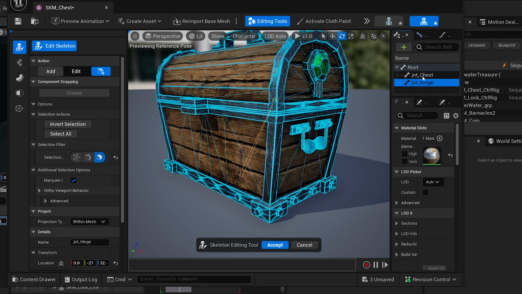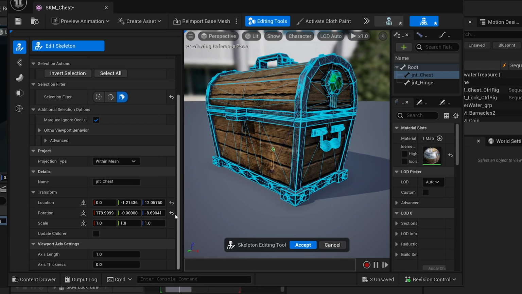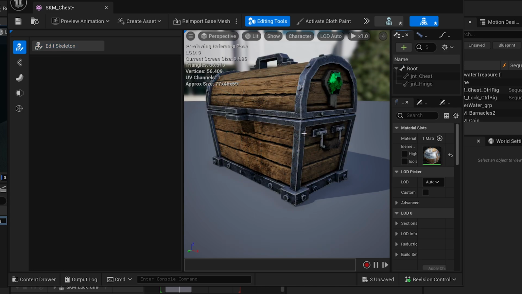Now, the reason I've done this is because we're going to weight the bottom section. Remember how I showed you this is 2 halves? We're going to weight that to chest, and then the top half will be hinge, and then the root will actually just drive and influence the other 2 joints just from the parent-child relationship in this tree. So pretty cool that we can do this inside of Unreal Engine. I need to do one more thing, and that's I'm going to reset the rotation to the world on the joint for the chest, and then you can see that the joint hinge is already reset to the world, so that's perfect. And let's go ahead and accept that.